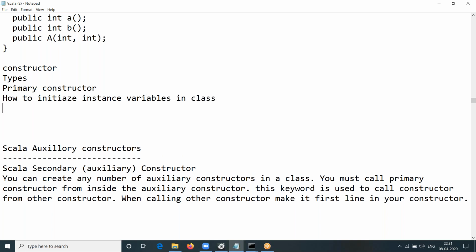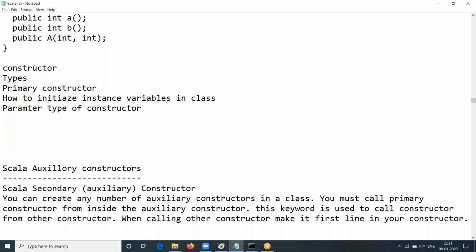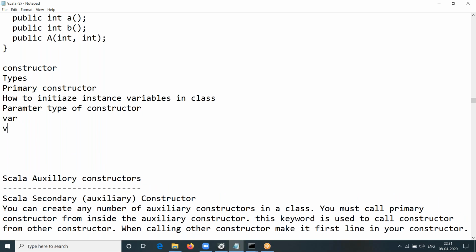And then we have seen very clearly the parameter types. How many ways can we declare these constructor parameters? What are the scopes? Private, and then var and then val, all that. So parameter types of a constructor, that is one more thing. We have also seen very clearly what the difference is when you declare with val, when you declare with var, and if you don't declare both. We have discussed all that.